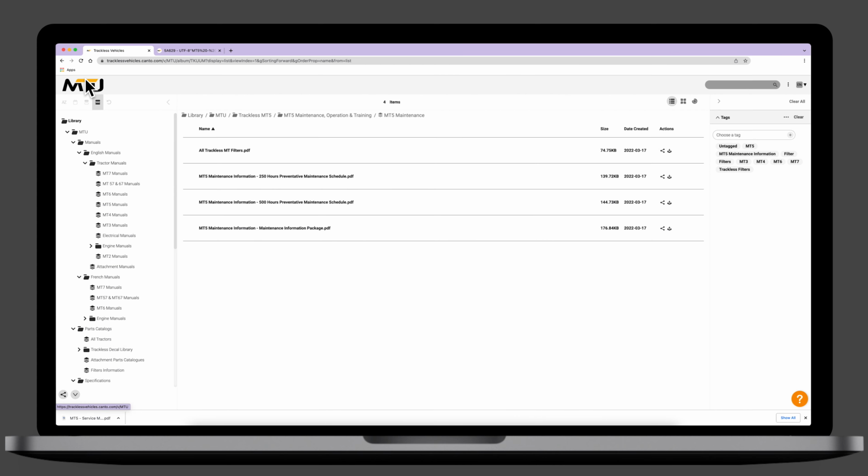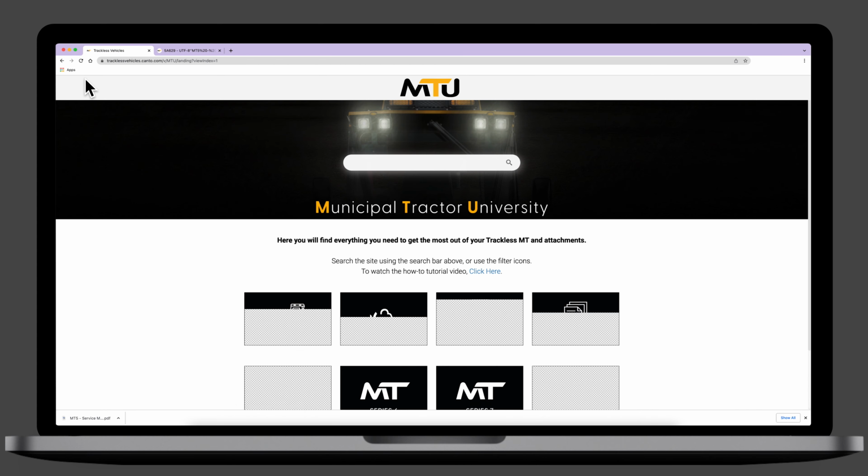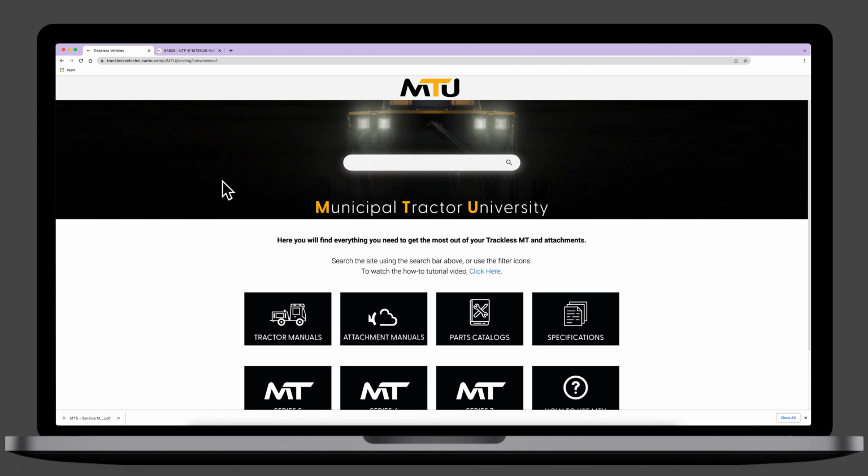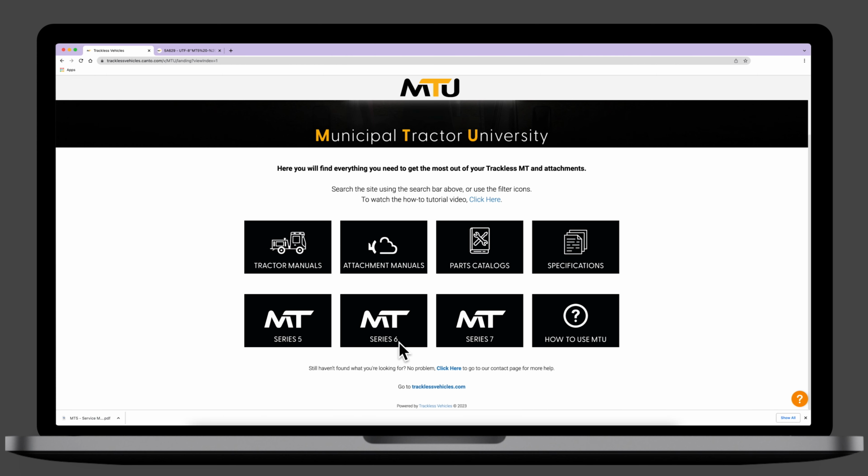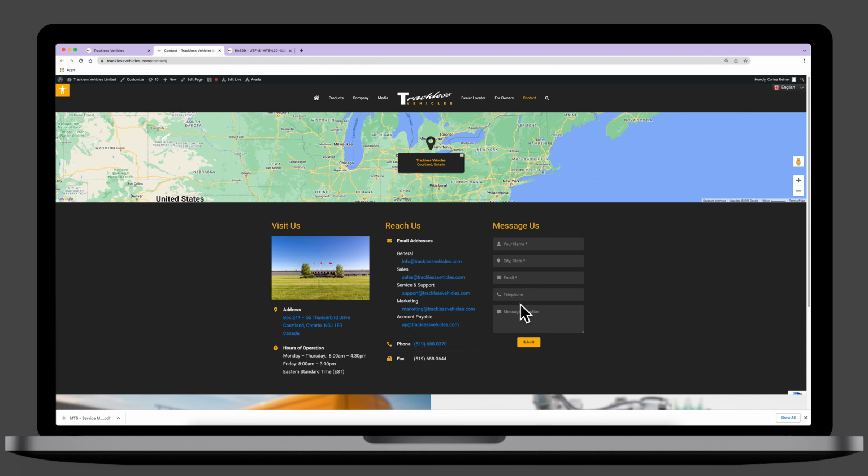If you want to return to the home page, click on the MTU logo in the top left corner of the screen. If you can't find what you're looking for on MTU, you can click on the link on the bottom of the home page. This link will bring you to the Trackless Vehicles website where you can submit an inquiry directly to the team.